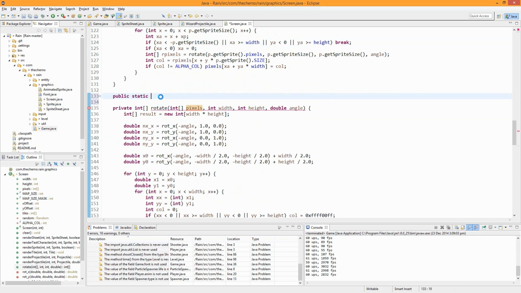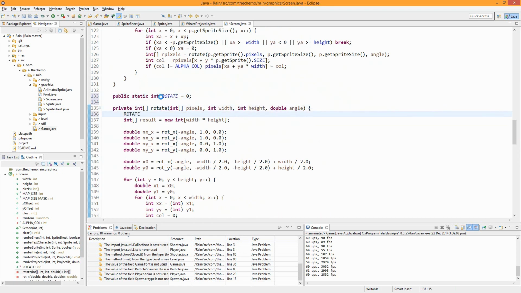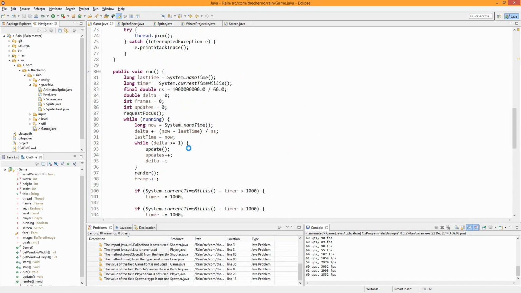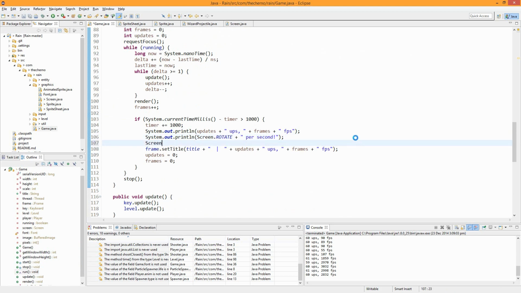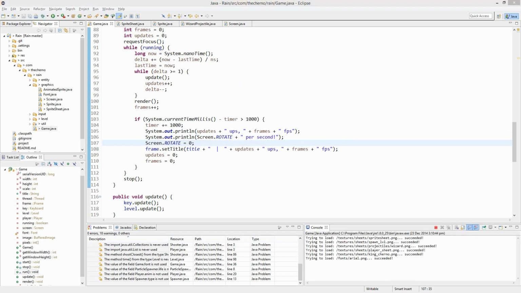And this rotate method, if I was just to quickly measure how often it actually runs, how many times per second. So we'll go rotate plus plus here, and we'll make a static integer here. We'll go back to game, and inside here where we print the per second kind of stuff, we'll add in screen.rotate plus per second, all right? And then we'll set it equal to 0 when we're done with that.